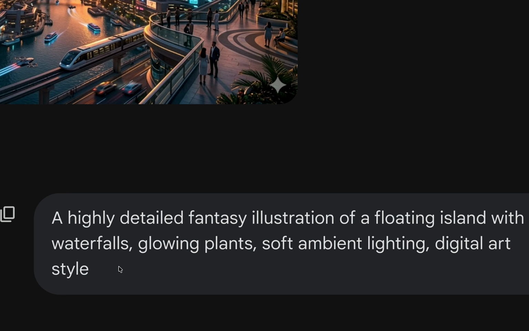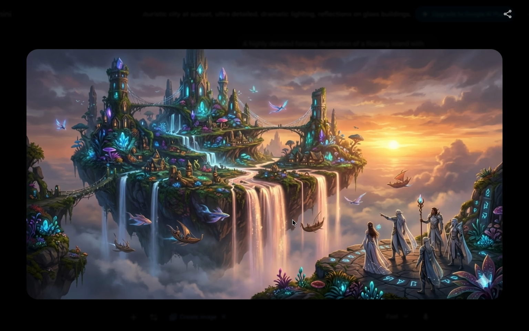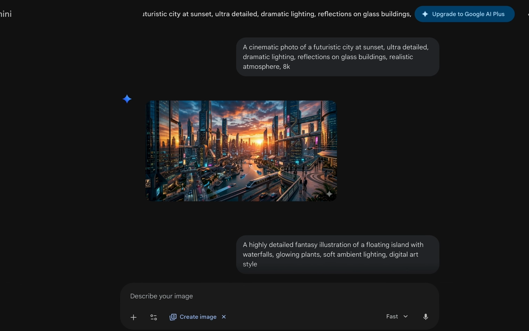Now let's try a different style. I wrote this prompt to push it into a completely different direction. And here is the generated image. Same model, completely different style, and it handles both of them. Photorealistic or illustrated, Nano Banana 2 can adapt. But image quality is just the starting point.